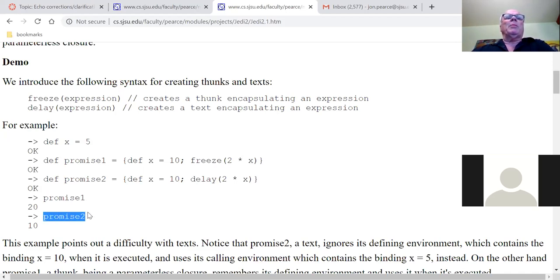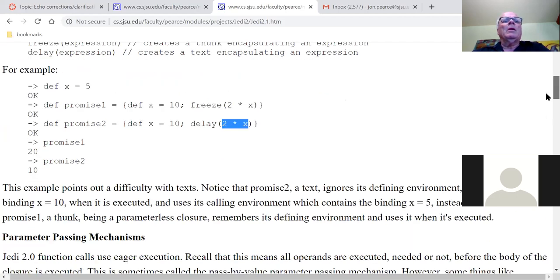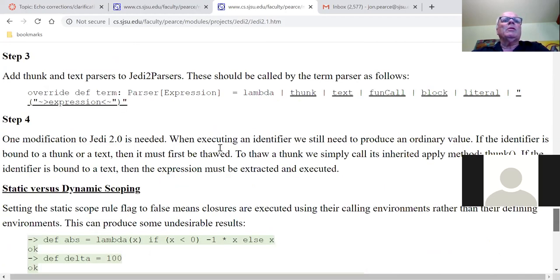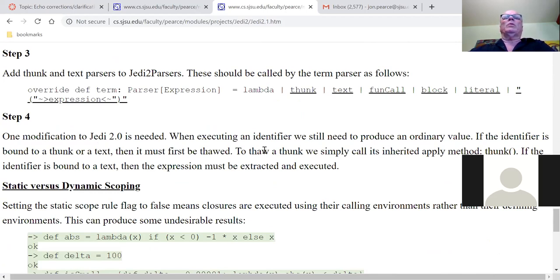Same with promise 2. Look up promise 2. And it'll discover, oh, promise 2 is a text. So in other words, identifier.execute has to treat thunks and texts differently. Here it'll extract out the body of promise 2, which is this block. It's this guy, 2 times x, and it'll execute 2 times x and return the value. So that means that we're going to have to go into identifier.execute. And if it's a thunk or a text, we're going to thaw it out. To thaw a thunk, we simply call its apply method. You can do it like this. And if it's a text, then we extract out the expression body and execute it in whatever the current environment is for the identifier.